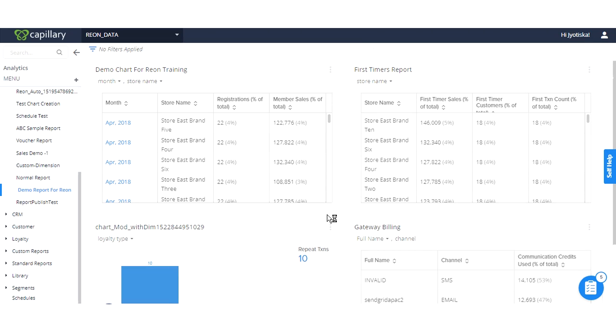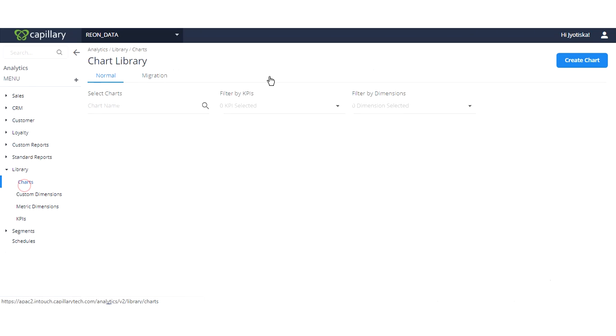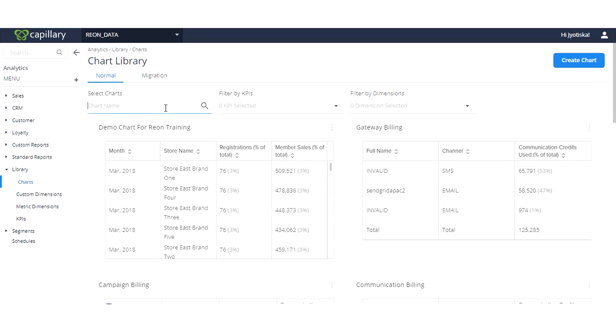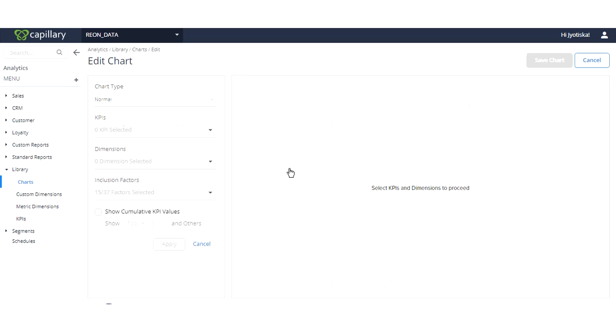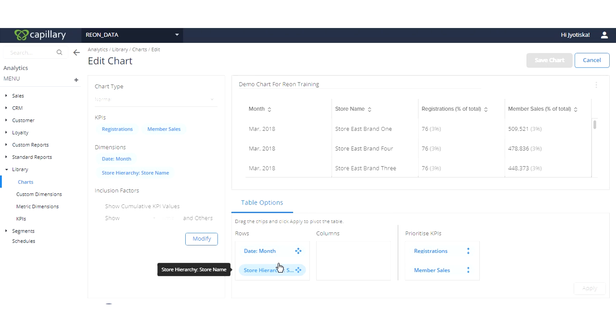Now let's say I have a requirement where I want month to be present on top of the KPI and store here. So I am trying to do a pivot of this chart where my month will be on top and store will be here. I can do this by going to library, going back to chart. I will search for the chart which is right at the top. Go to edit. Now let's say I put this on column, this on row, apply.